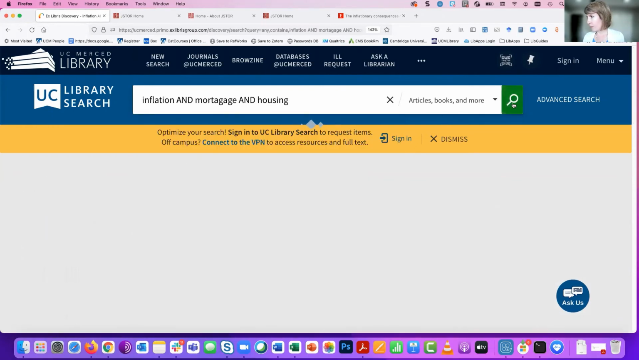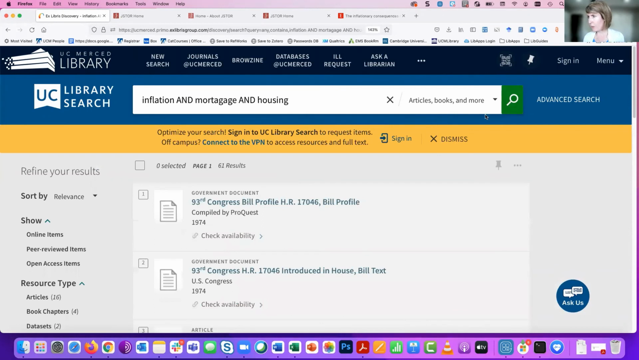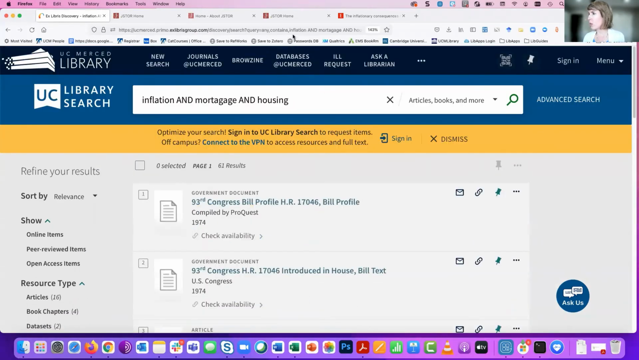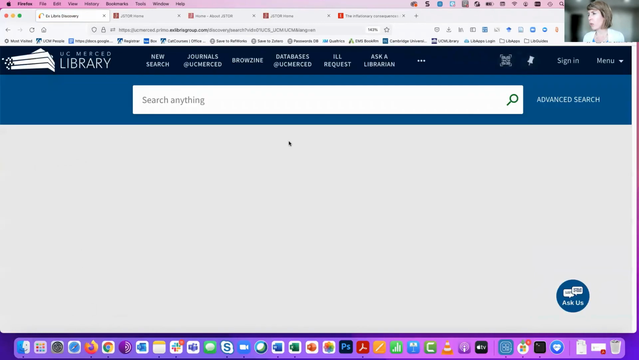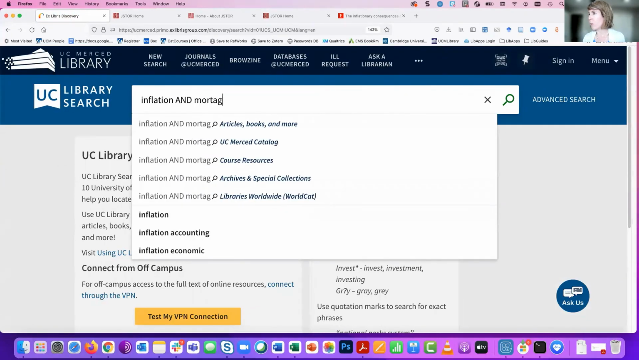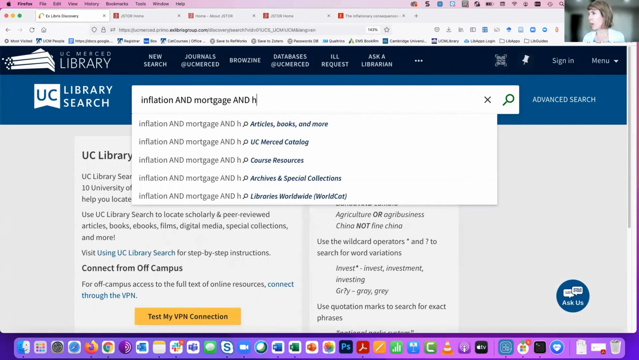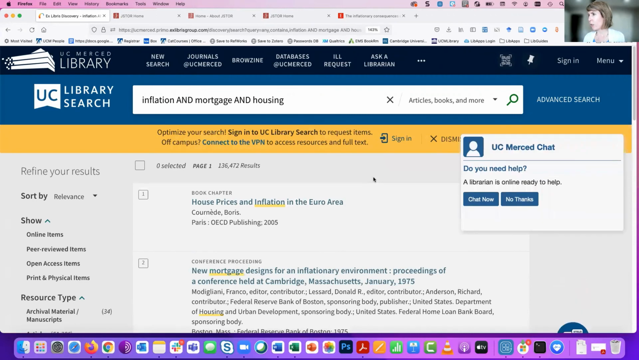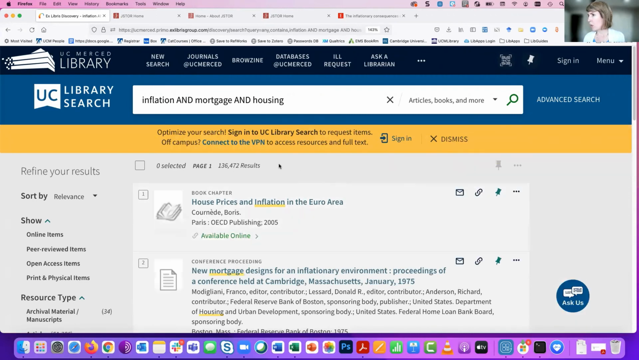Hit the search icon. And this is interesting. That seems like very few results. I'm going to go back to UC Library Search. And maybe I misspelled something, mortgage and housing, because this is searching a lot of different information sources. So yeah, this seems a little bit more realistic.